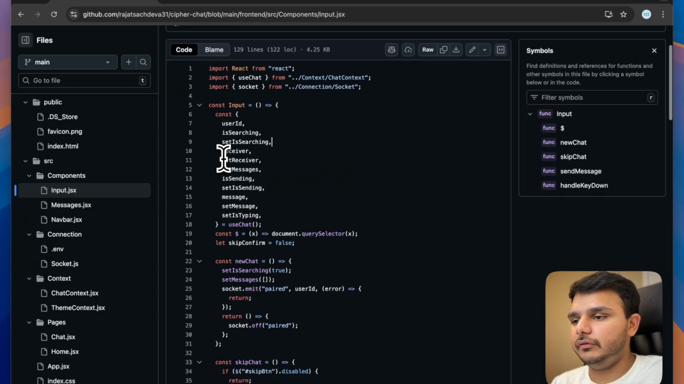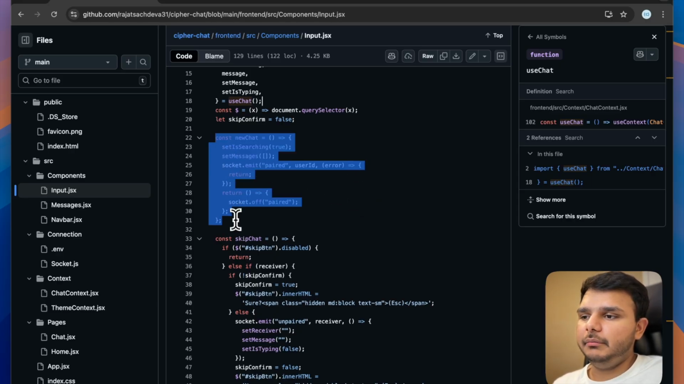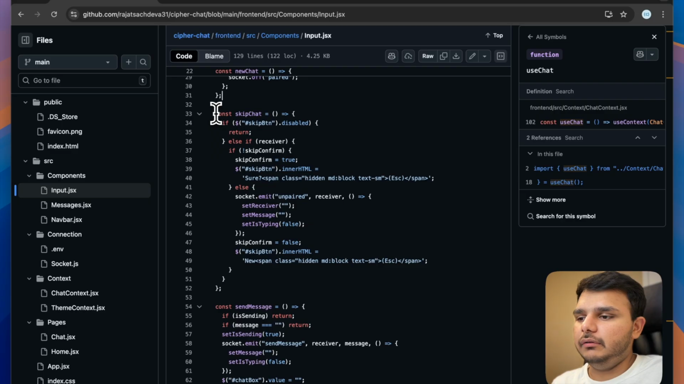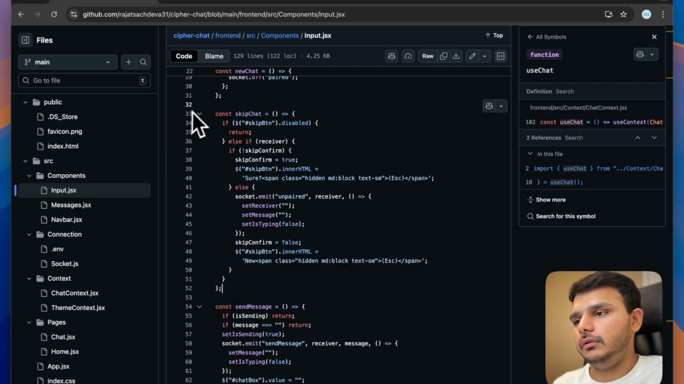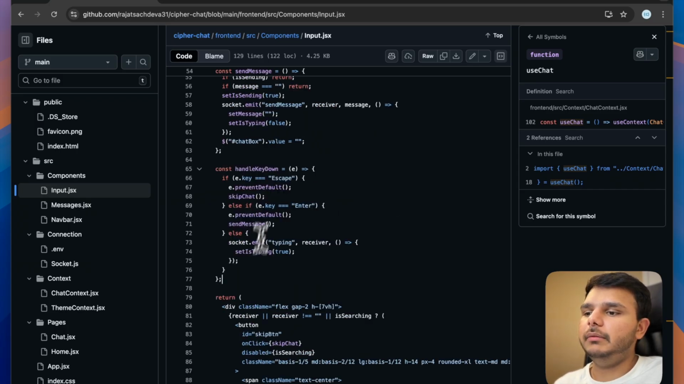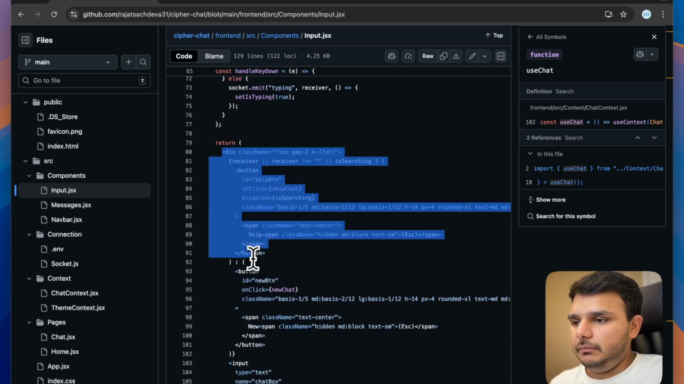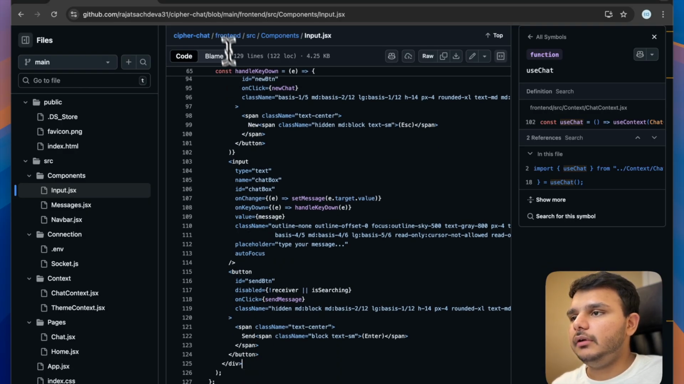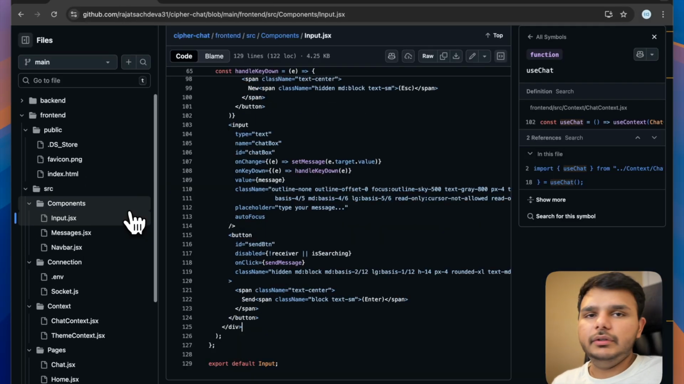In this component, first we have our useContext hook. And then we have the new chat method here again. And then we have our skip chat. So if, let's say, two users are connected, but I want to skip, I don't want to talk to the other user anymore, so this will be called. And then we have send message, and then handle key down, which will basically show the typing indicator whenever a user is typing. And here we simply have all our three main input types: button, input box, and then again button. Okay, so this is our front end.